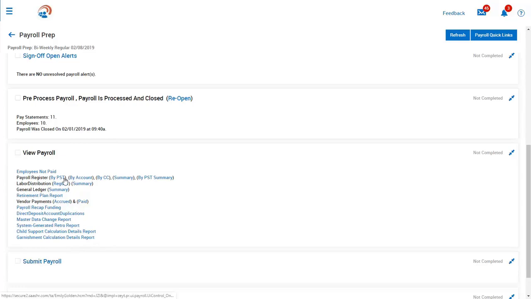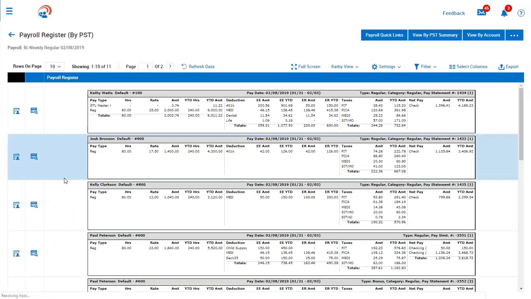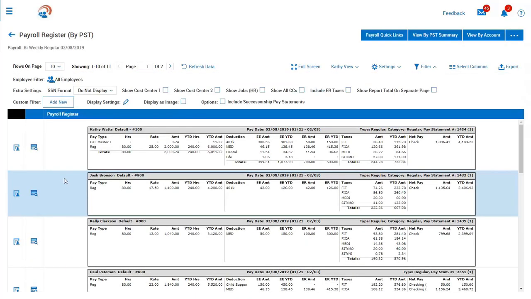We'll begin by taking a look at the payroll register. The information that we are looking at here on this payroll register is pulling from the payroll in its current state. So remember, we can look at this report even before the payroll has been closed, and we can see all of the calculations happening in real time for each pay statement.